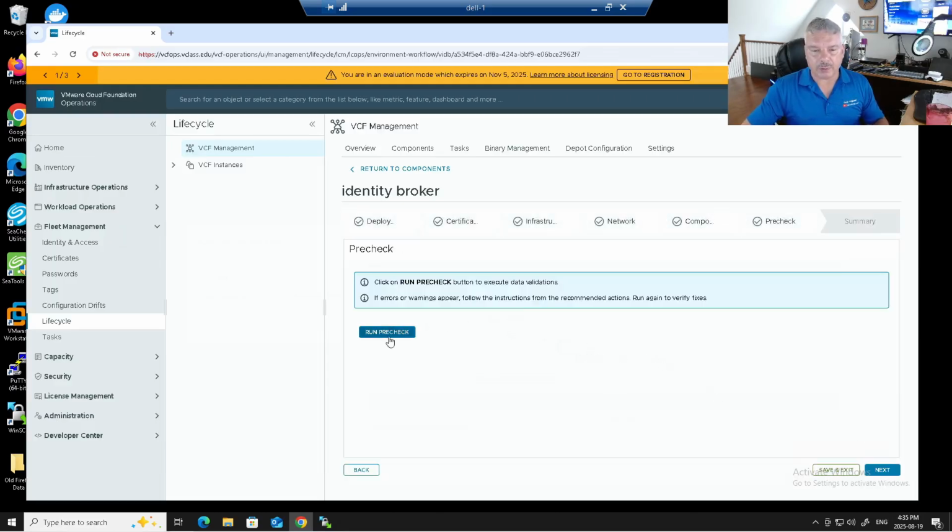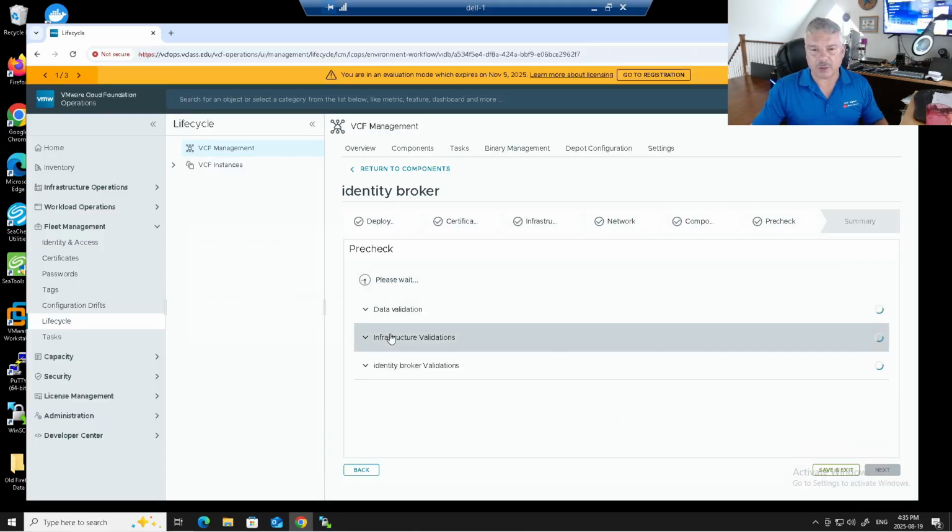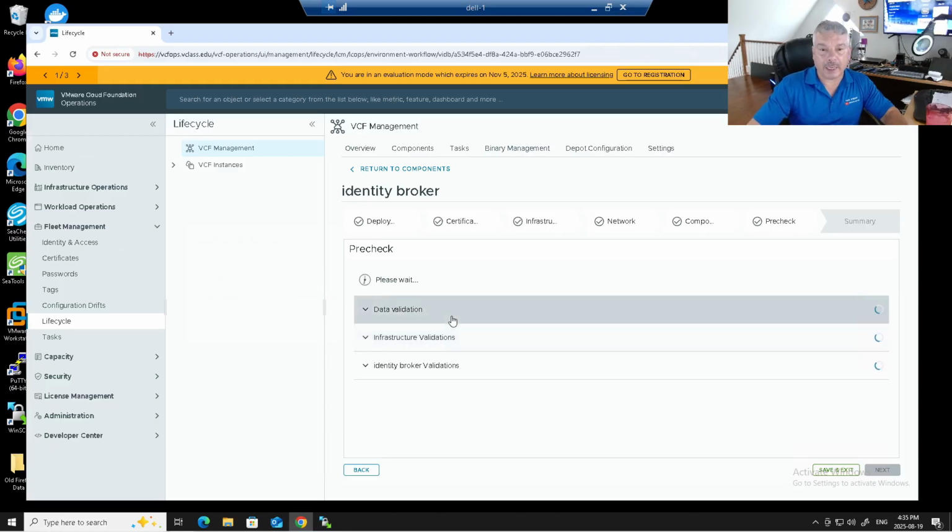Now over here, it's going to run the pre-checks. I'll click on run pre-checks, and it's going to go through and test things out. This doesn't take too long. But again, if there's any problems here, you need to fix this up.